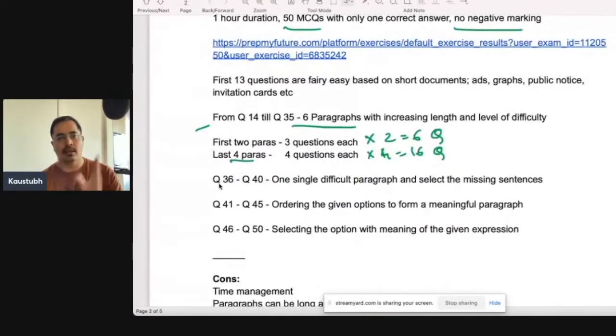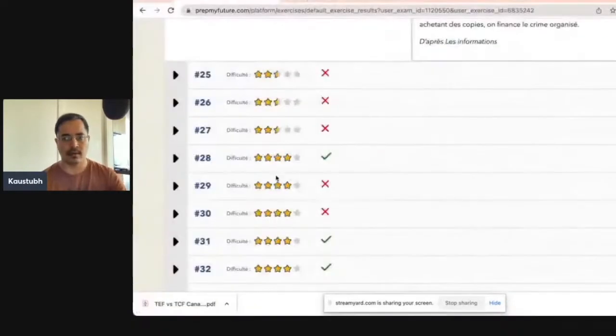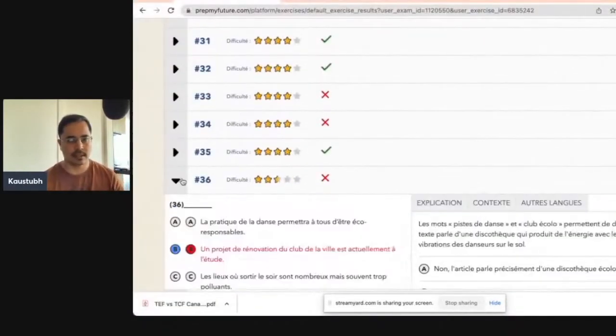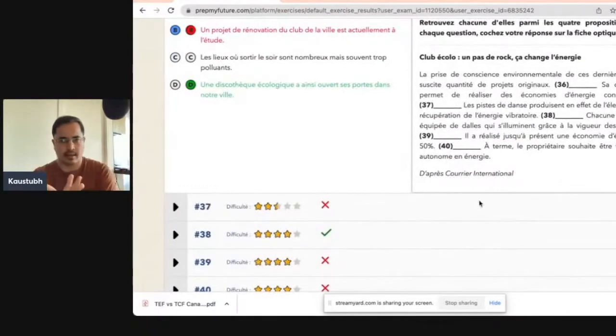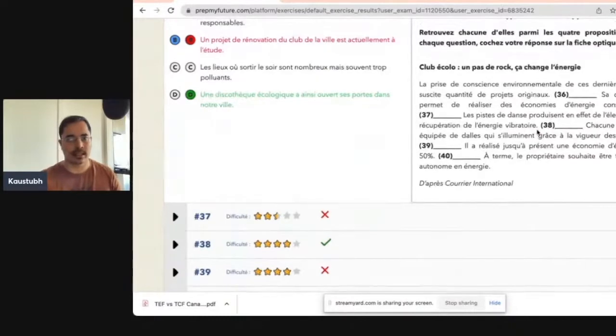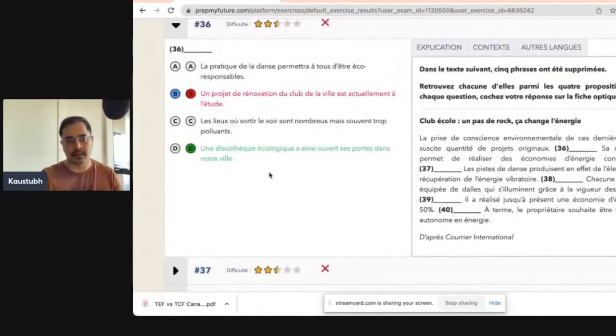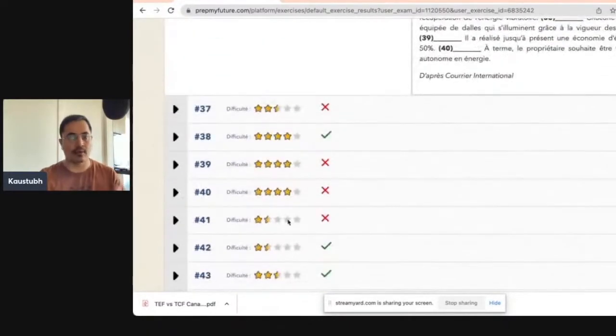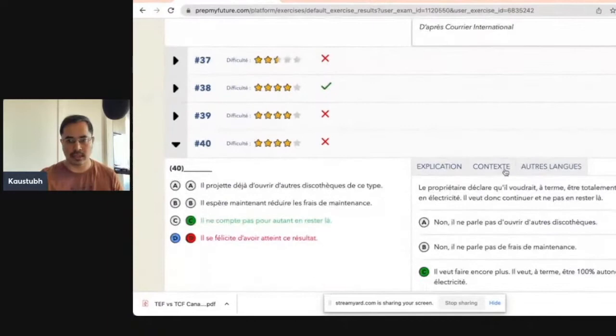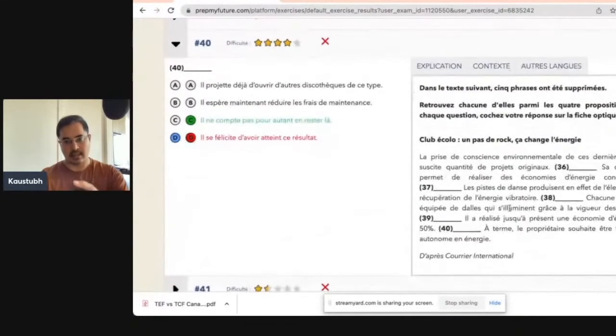Then from question number 36 to 40, we have these 5 questions. They give us a paragraph, again, with some missing sentences, like 5 missing sentences. You have to choose from the options the correct missing sentence at each position, for 36, 37, 38, 39, 40. So these are the 5 questions where you have to choose the correct sentence for the correct missing position from the options that are given.